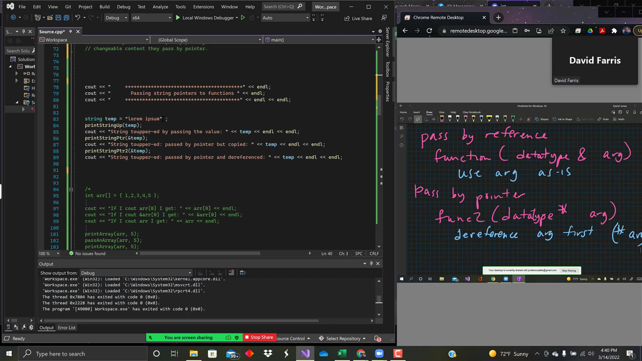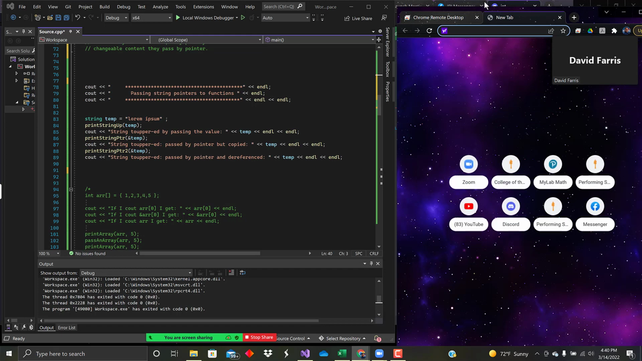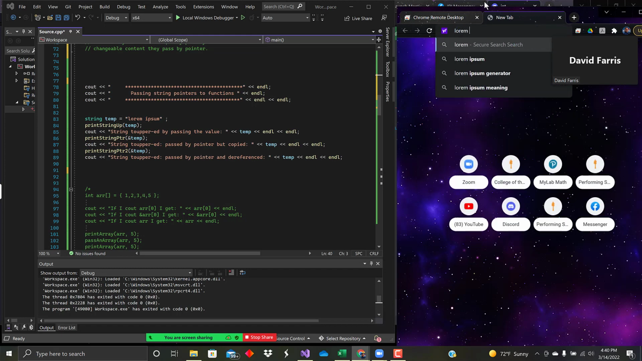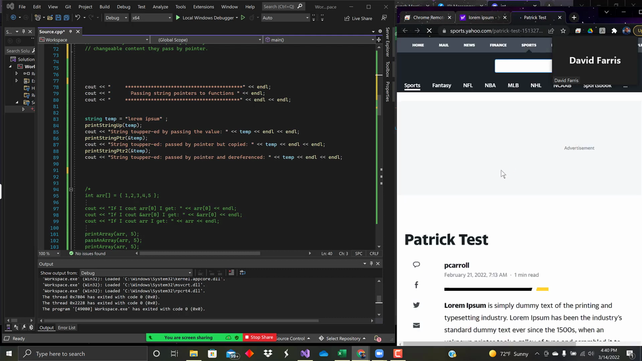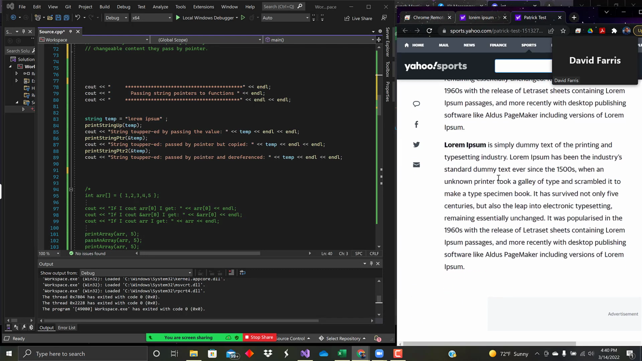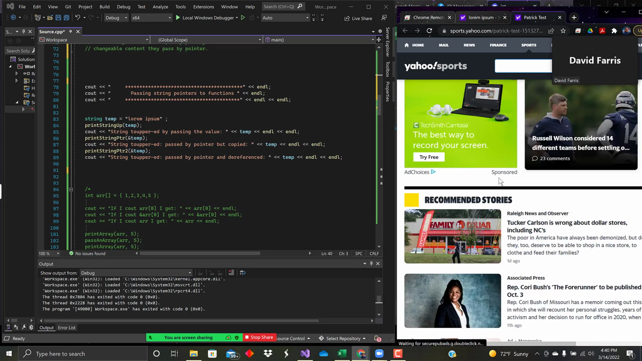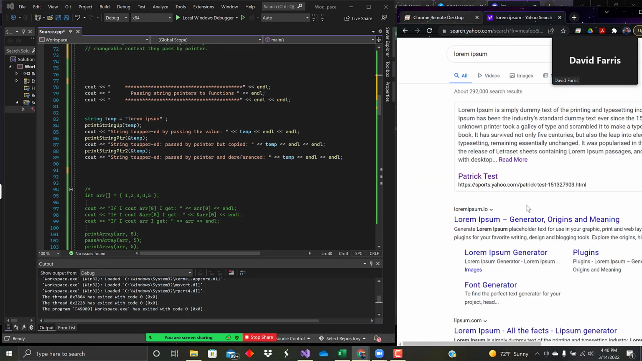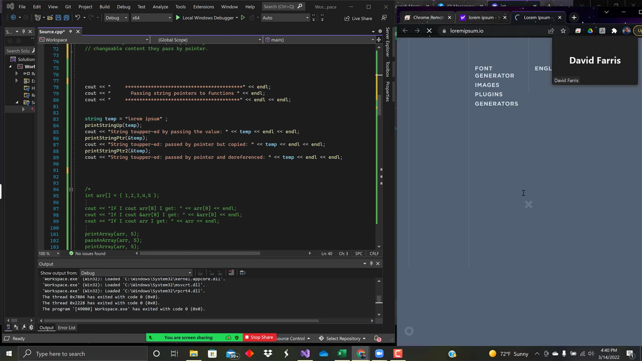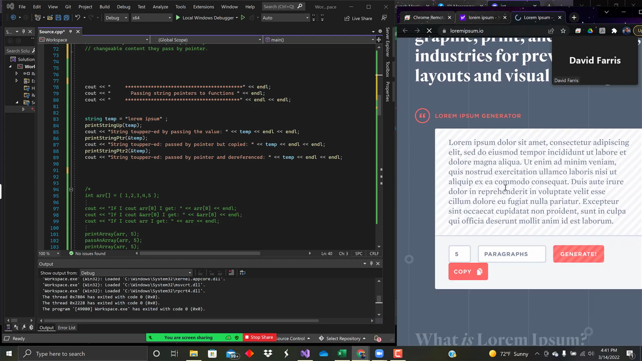I put lorem ipsum there to make it easy to type. I'm going to edit that real quick. If we look up lorem ipsum, this is a common thing to use to test text. It's basically dummy text. Let's just generate some lorem ipsum tests.